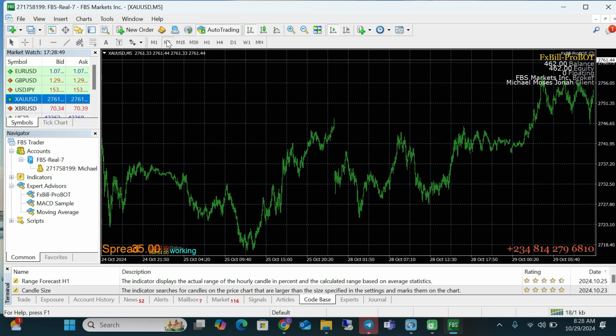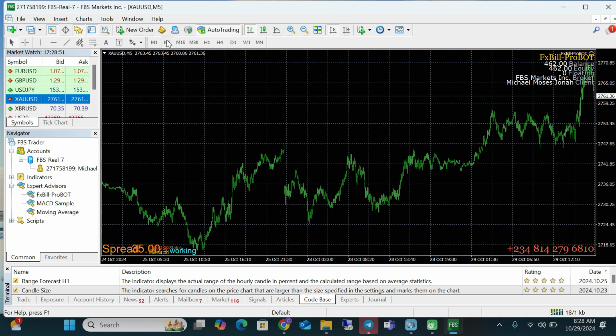If you look very closely, immediately after we installed the Forex robot, you can see it has just taken a trade and is going in another direction.